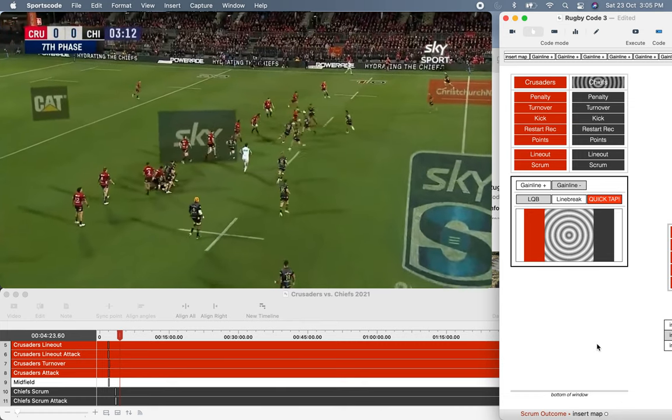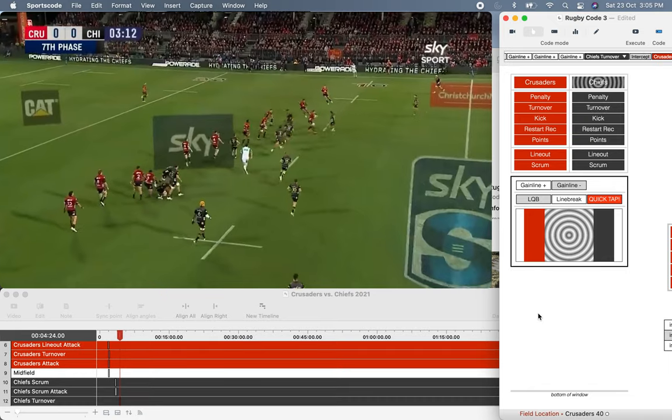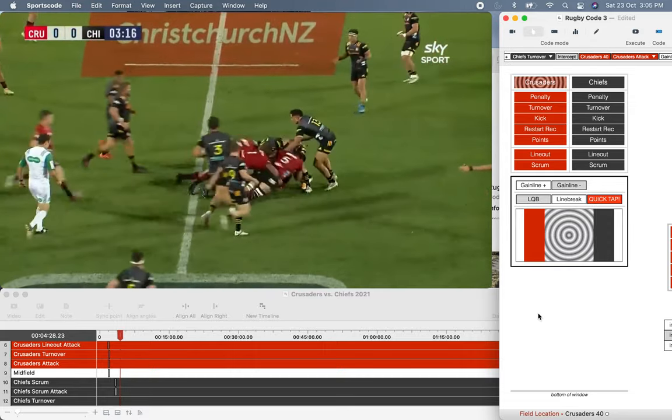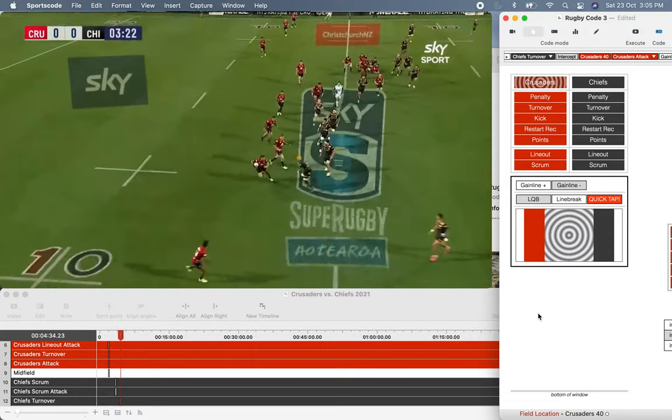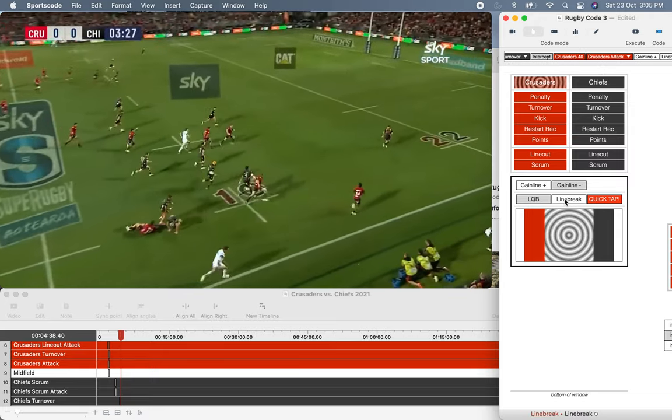And now we've got a turnover. So turnover, intercept pass. It occurred in the opposition 40-meter zone. Now the Crusaders have got the ball. Positive gain line. I'll code till the end of this play. I want to go line break.